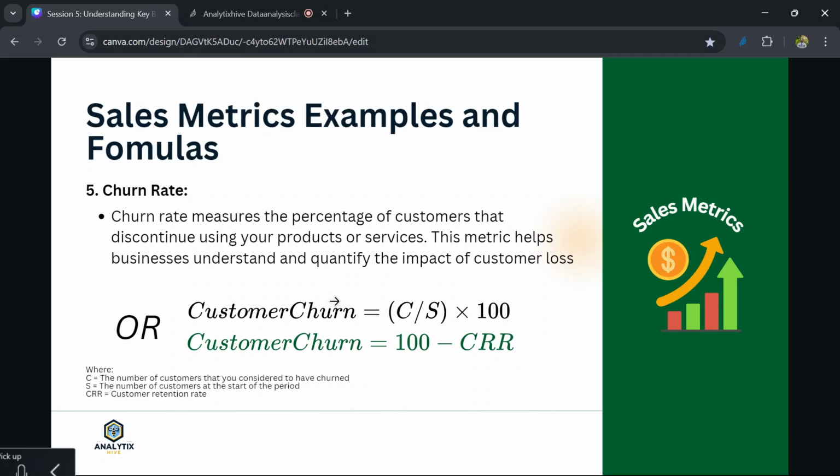It measures the percentage of customers that discontinue using your products or services, and this helps to understand the impact of customer loss. There are different ways that people can approach churn rate, customer churn. The first one is just by dividing the customers that you consider to have churned by the total number of customers that you started with at the start of the period. Then you multiply by 100 to get it.